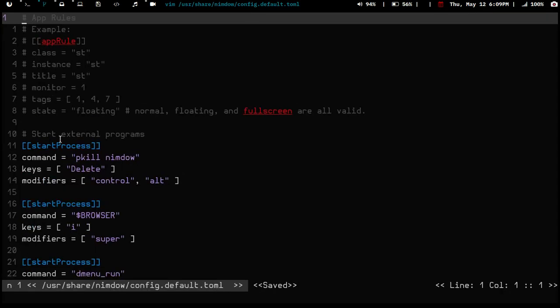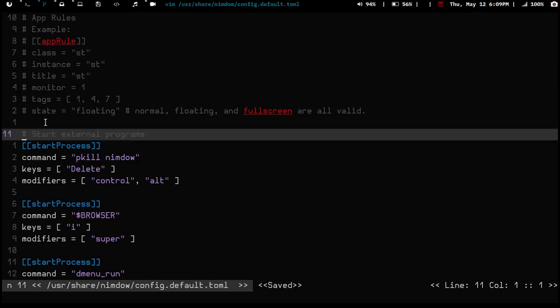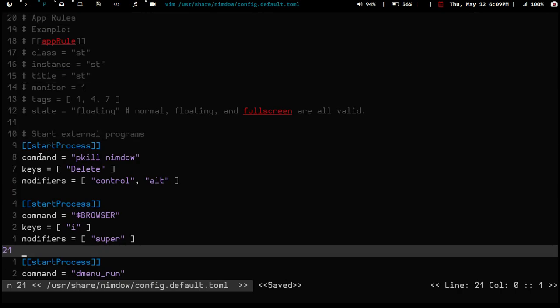This is the standard configuration file. This is the default one. This is, like I said, in user share nimdow config.default.toml. So this is the one you're going to copy over to your home directory. At the top here you have app rules. That's the class and instance title that you can set them to floating or set them to number tags or whatever. It's commented off in this, but when you want to add something to it, you just uncomment those and put your information in.